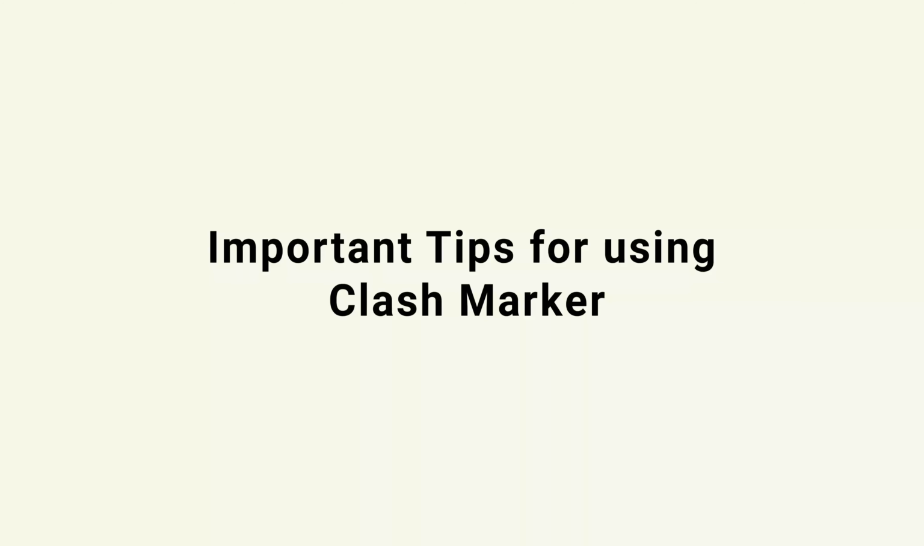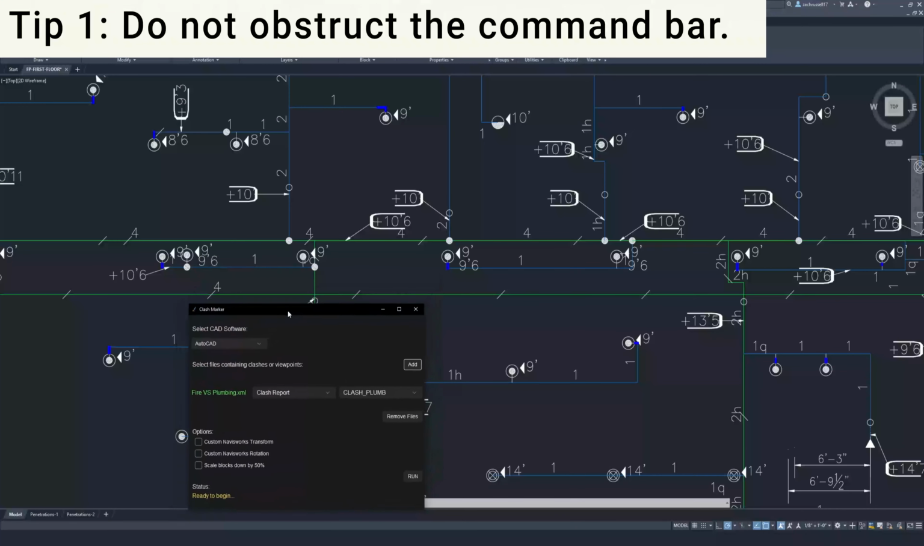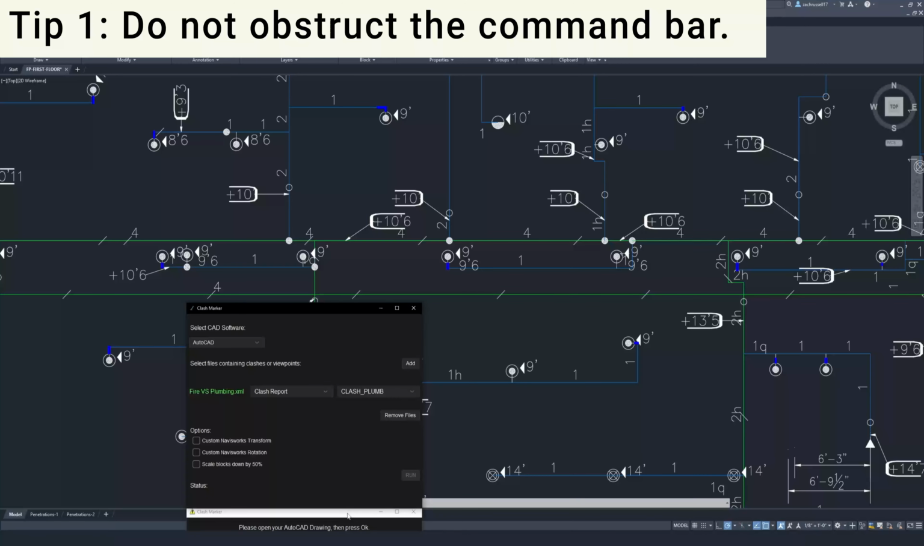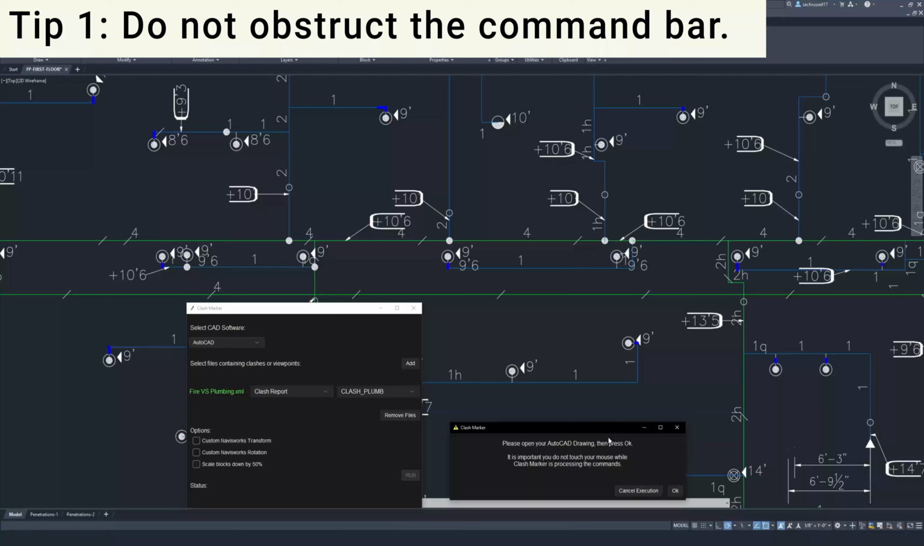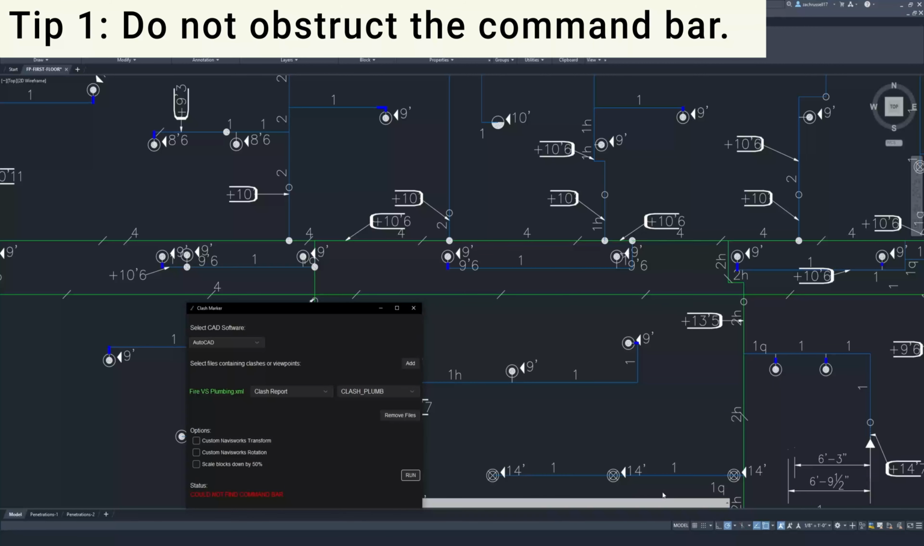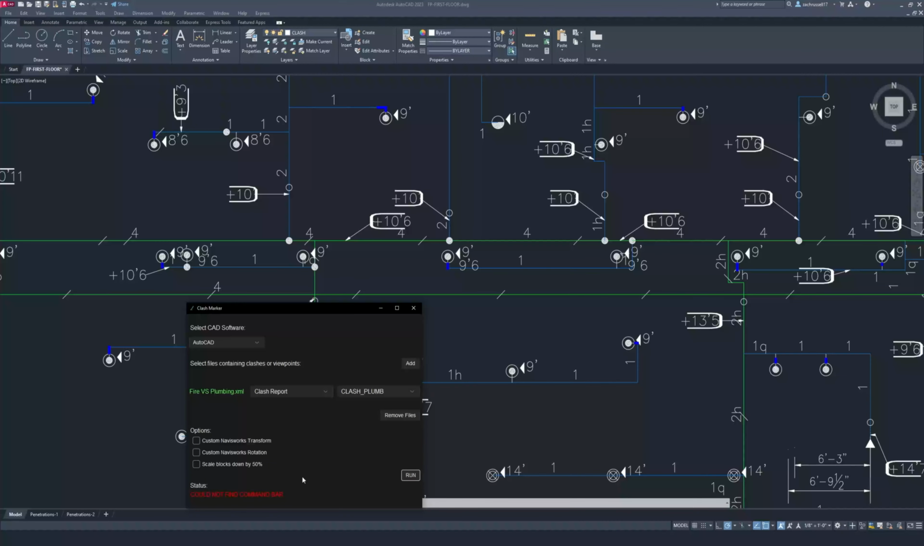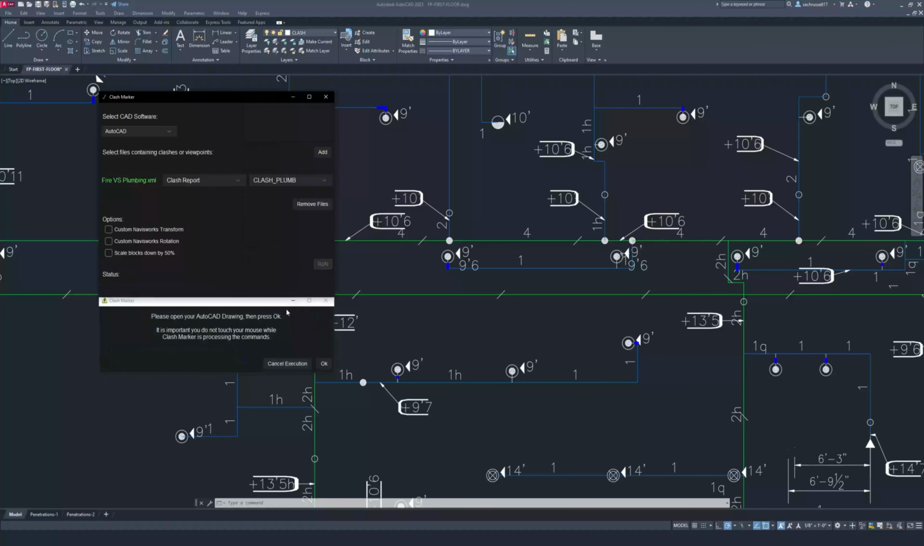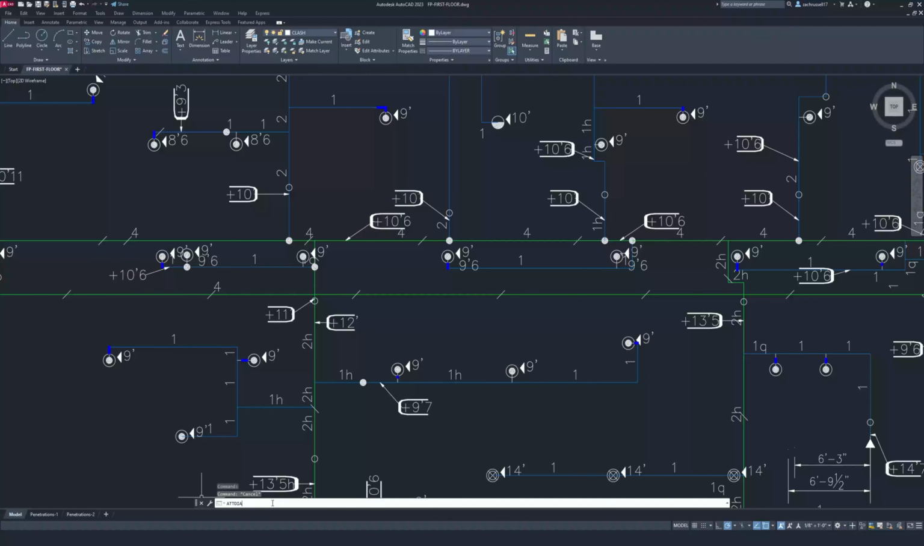To wrap up the video, we'd like to share a few tips to avoid common errors that you may run into that can easily be resolved on your own. In AutoCAD and BricsCAD, avoid covering your command bar with anything, including the ClashMarker window. You can use ClashMarker on a second monitor if you have one. If you don't, just make sure your command bar isn't obstructed, or you will run into a "could not find the command bar" error. This error is resolved by simply moving the ClashMarker window or whatever else may be obstructing the command bar.